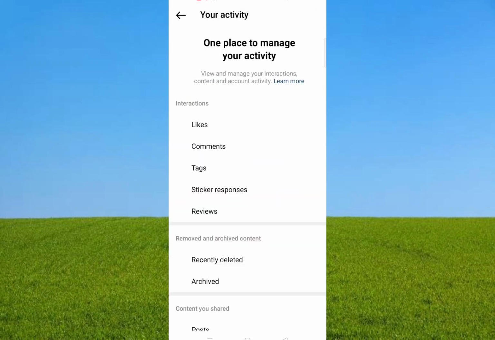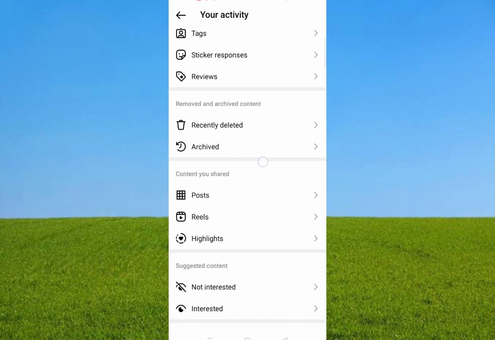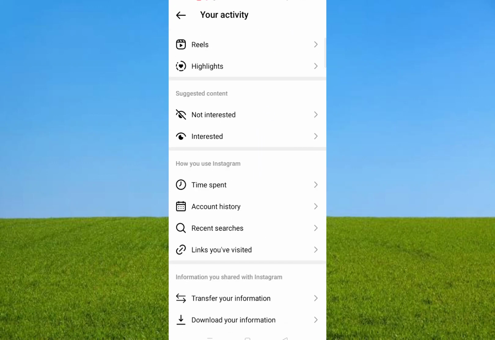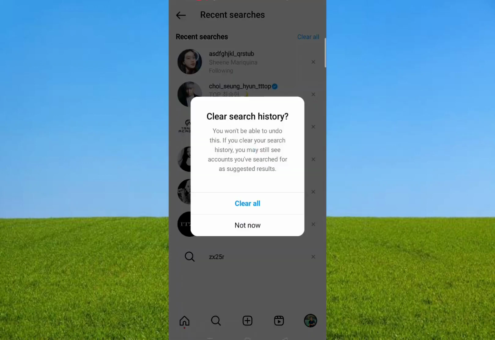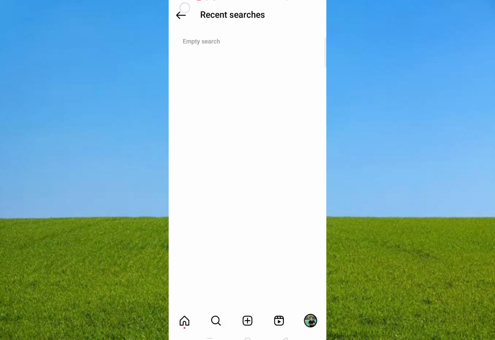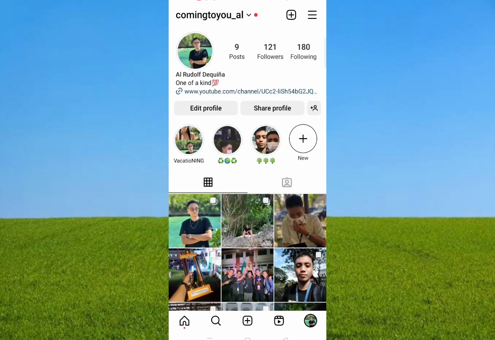Go to your activity. After that, just scroll down for a bit and go to recent searches. So I have here my recent searches, and if you have some, just clear them or click on the clear all button. It will clear your recent searches, and it will also clear your suggestions for your searching when you are typing.